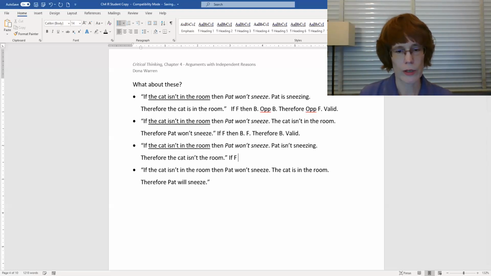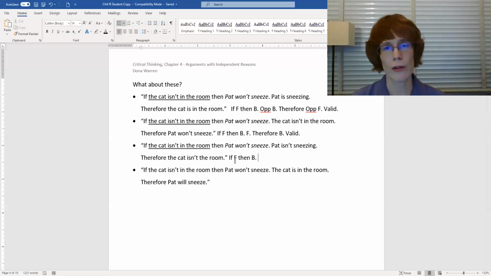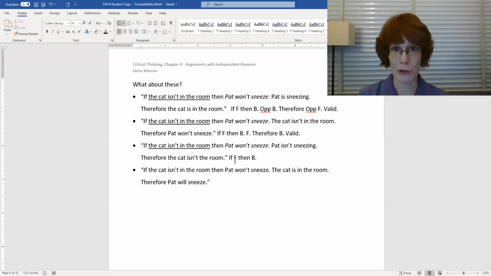If front, then back. So now what I would like you to do is identify the next claim. Is it the front, the back, opposite of the front, opposite of the back? And then same for the conclusion. Is it the front, the back, opposite of the front, opposite of the back? And then decide if it's valid or invalid. So do it all, okay? Pause the video and come back when you're ready.